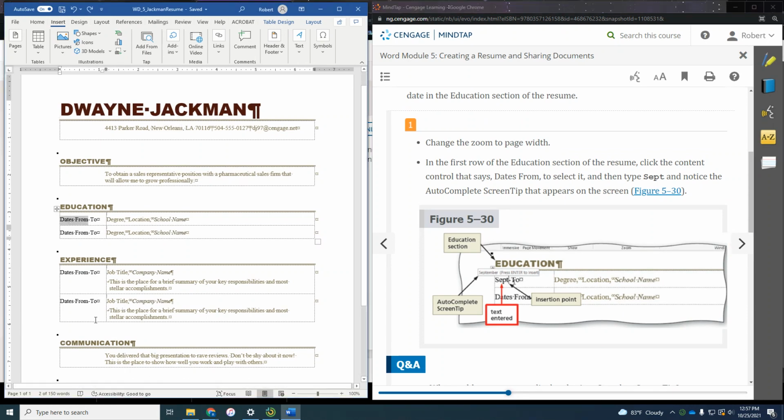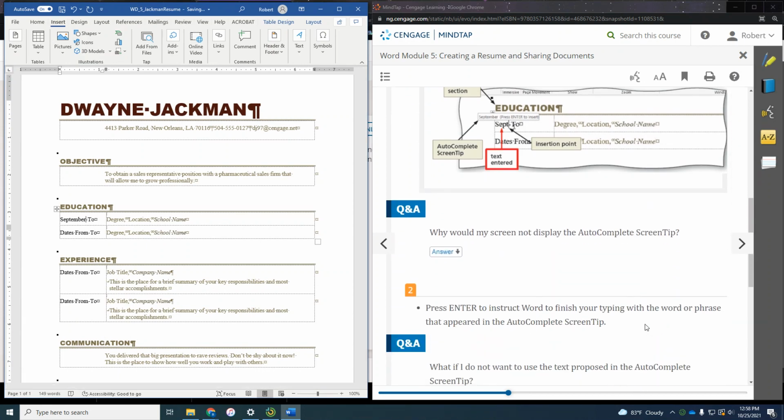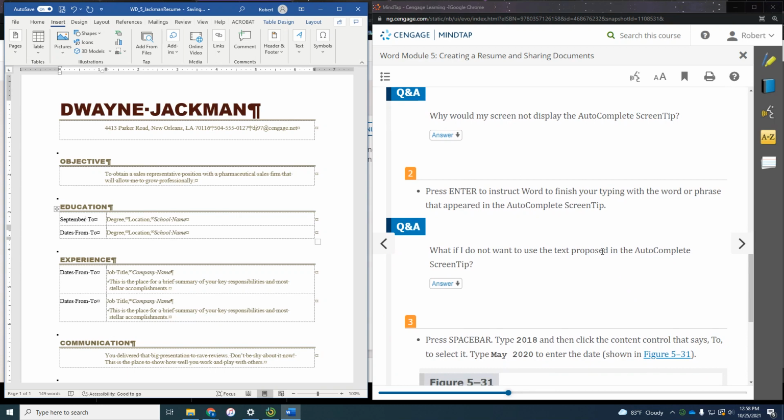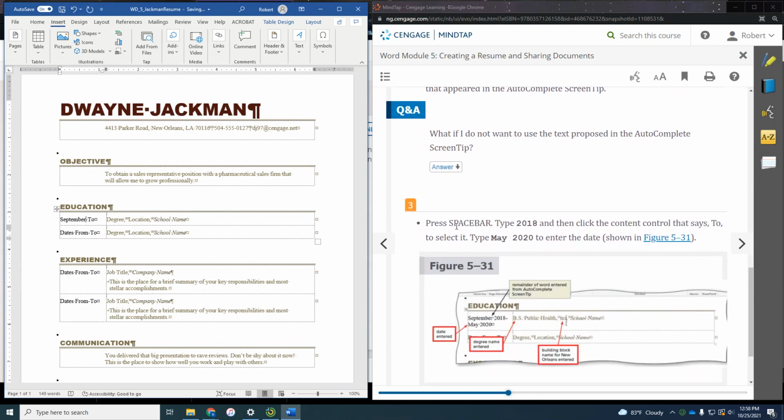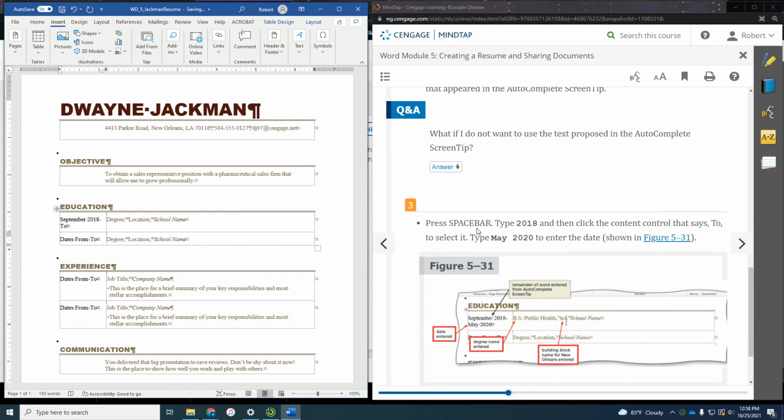So I'm going to click on the dates from, and then I'm going to type in SEP. And if you see the pop up and it says September, press enter. I can press enter and it'll do it, but I waited too long. There we go. And it put September in there for me with that screen tip. So it autocompleted it. And then press the space bar and then type 2018. And then the second one, we're going to type in May. So click the second one and type in May 2020.